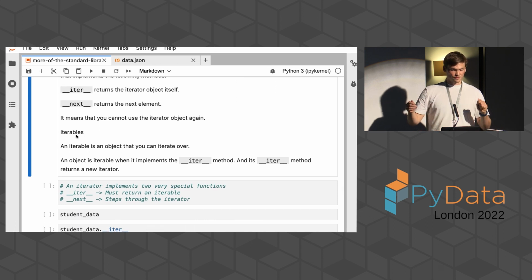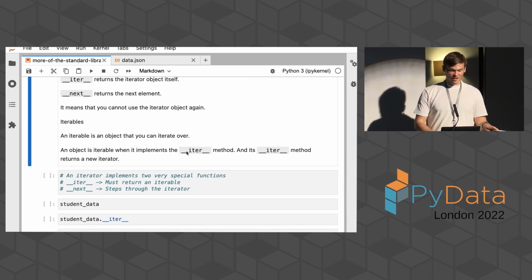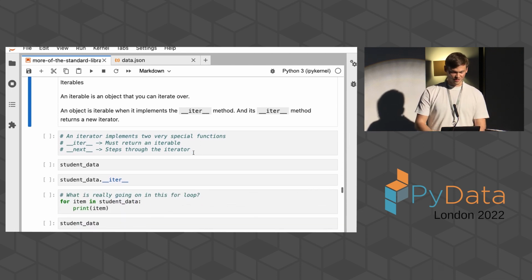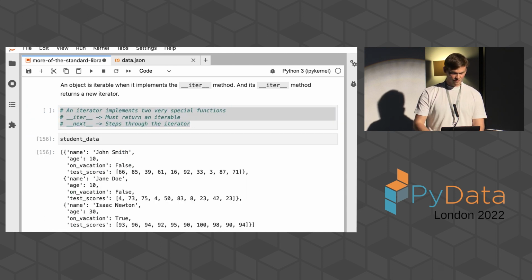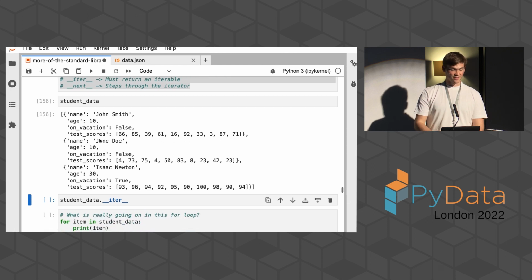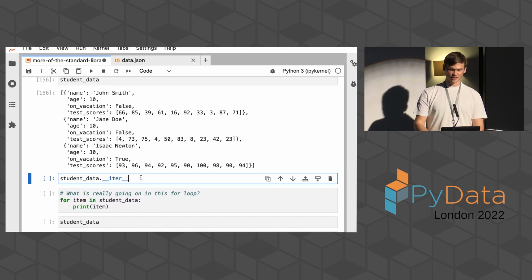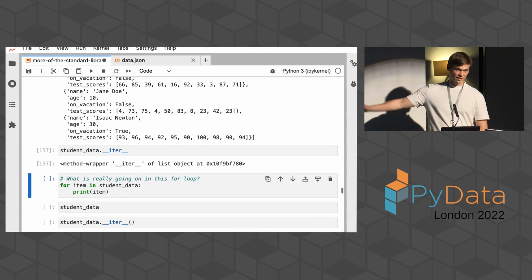And an iterable just implements the __iter__ method that returns an iterator. So don't worry if you're still a little bit lost. I will give an example now. We have student data, which is a list, and it is an iterable. And we can tell it's an iterable because it has an __iter__ method.